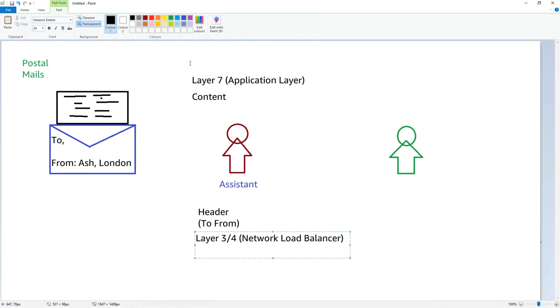Can anyone tell me what are the examples of protocols that run on layer 7 in the OSI model? Anyone? HTTP? Yes, HTTP. These are all layer 7 protocols: HTTP, HTTPS. These are running on layer 7. FTP, yes, let's say FTP also. So these are all the requests which are coming in on layer 7.